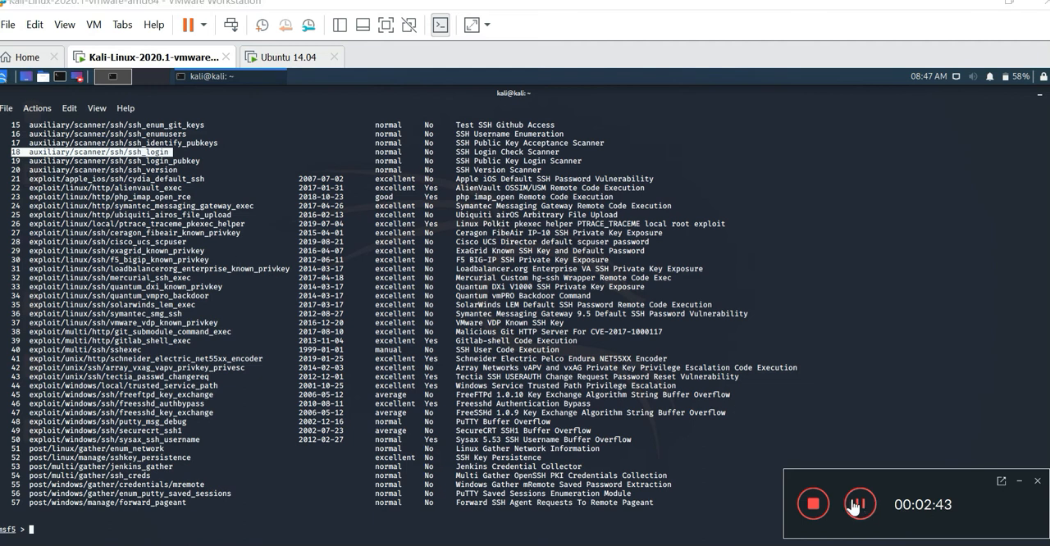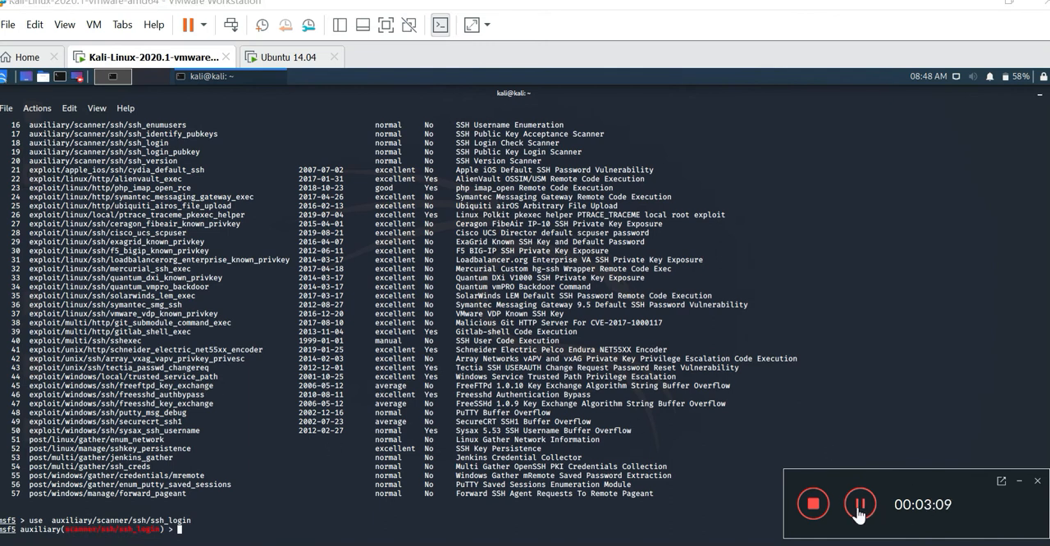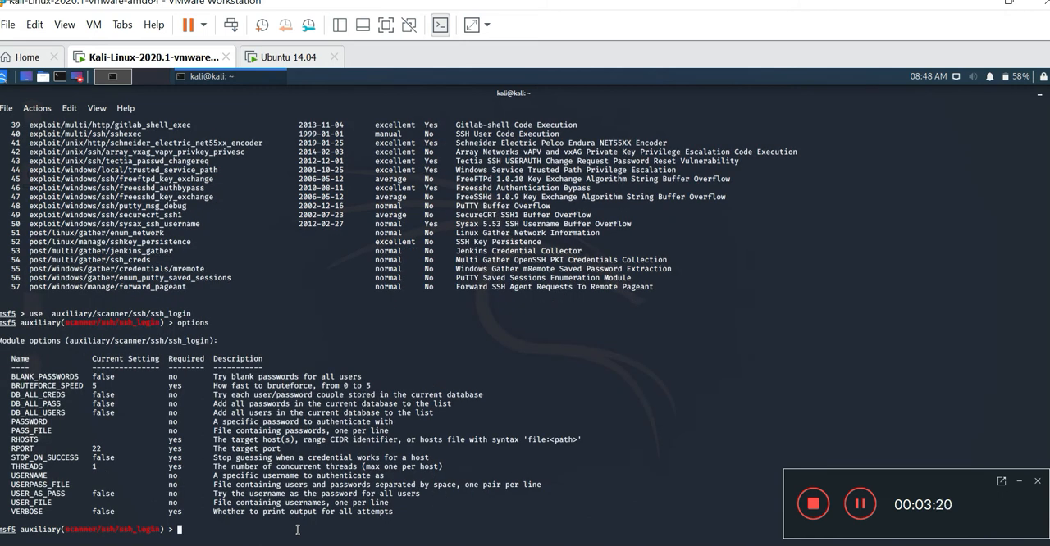I'll copy this one so that I won't have to type everything. The command is use, paste clipboard, and then I got 18 as well, so I'll get rid of that, use, and then press enter. Now what you have to do is type in options to see what configurations you need to do to execute this attack.